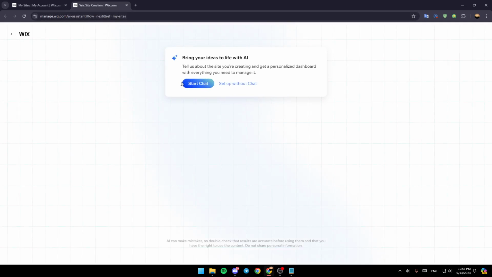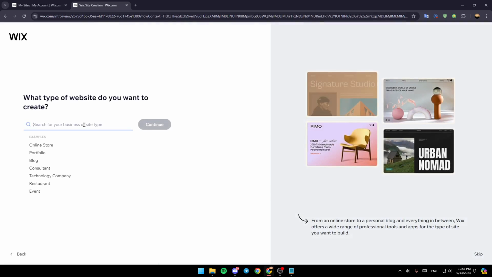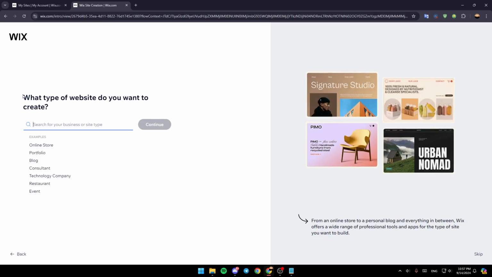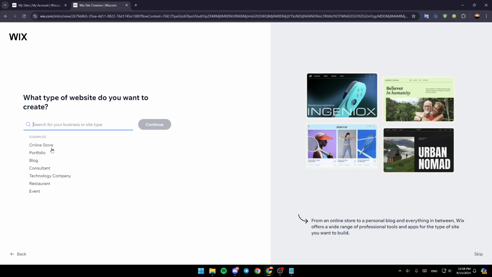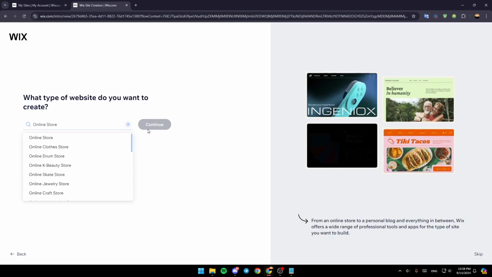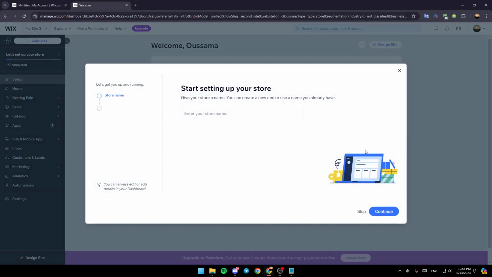So you can set up your website using AI, or you can just set it up without a chat. So I'm going to show you guys how you can set it up without a chat. So first of all, you need to choose what type of website you want to create. For example, I'm going to choose online store and then click on continue. After that, as you can see guys, the dashboard is being prepared. So just wait for it to load and then you're going to be right here in this page.